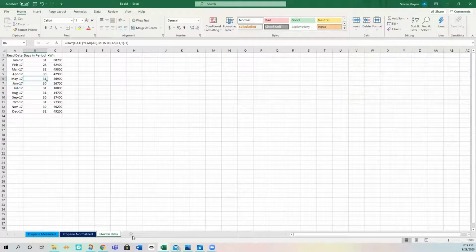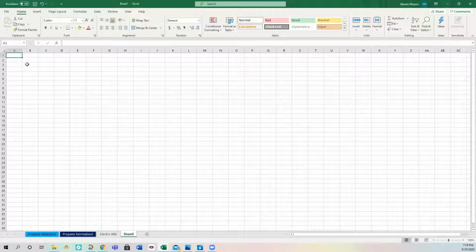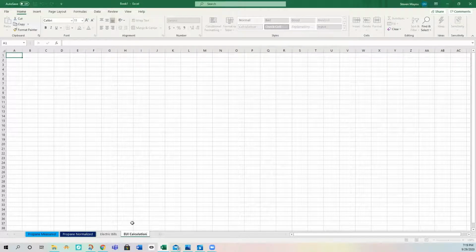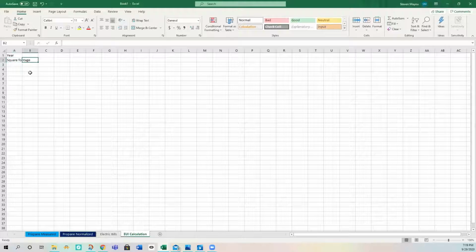But what we're going to do now is we're going to actually start calculating the EUI. So I have a new sheet. I'm going to call that EUI Calculation. And we'll just start off putting some data on the top. We're going to do the year and the square footage. The square footage for this facility is 35,000 square feet.